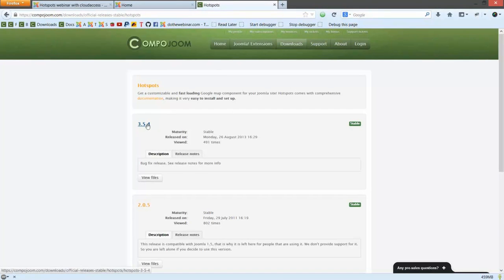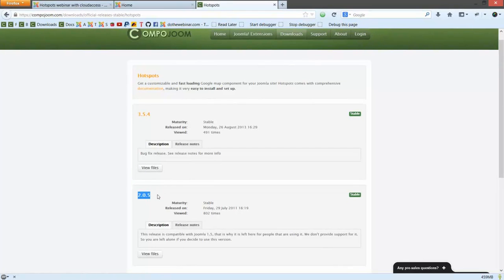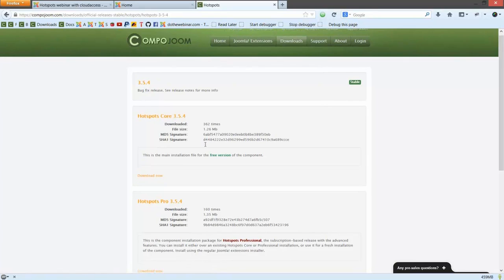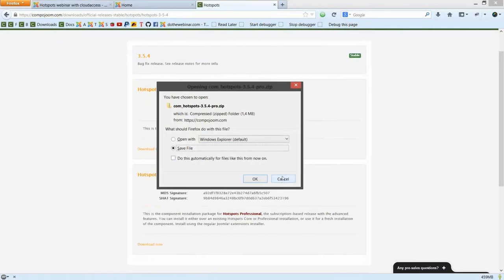What you have to do after that is select the version for download. We currently always offer the latest version, and over here we have 2.05, which is the version that works on Joomla 1.5. We no longer support this version, so as most of you are developing websites based on Joomla 2.5 or 3.0, you are advised to use this version over here, 3.54. And when you go here, you have the core version, and if you're a registered member and have purchased a subscription, then you can download the pro version over here. You just click on the title and save the file on your computer.